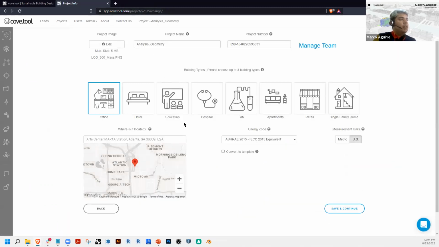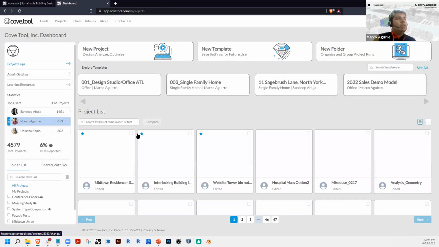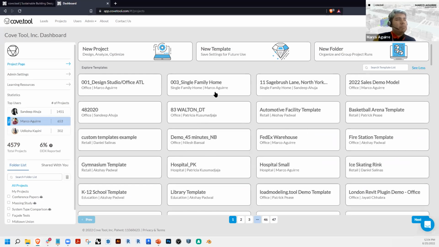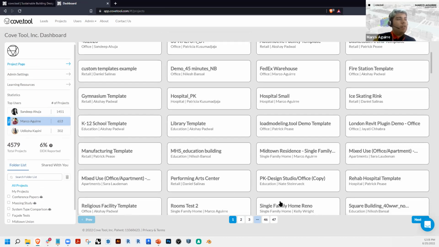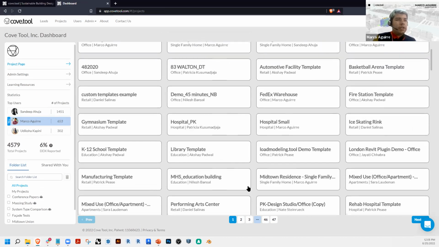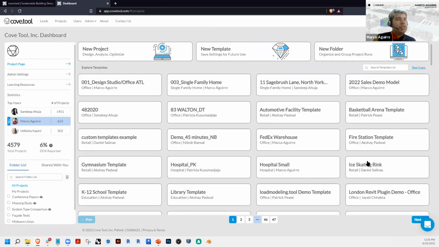There it goes. We have 8 default templates, and these are the typologies that best follow all the standards that are available in Cove Tool, and will help pre-populate all your information. But there's a lot of other typologies that you can also create within Cove Tool, and we've created those so that whenever somebody in our team needs to create a FedEx warehouse project, basketball arena, fire station, library, K through 12, whatever they're working on, they can go ahead and start with those and not worry about so much setup.